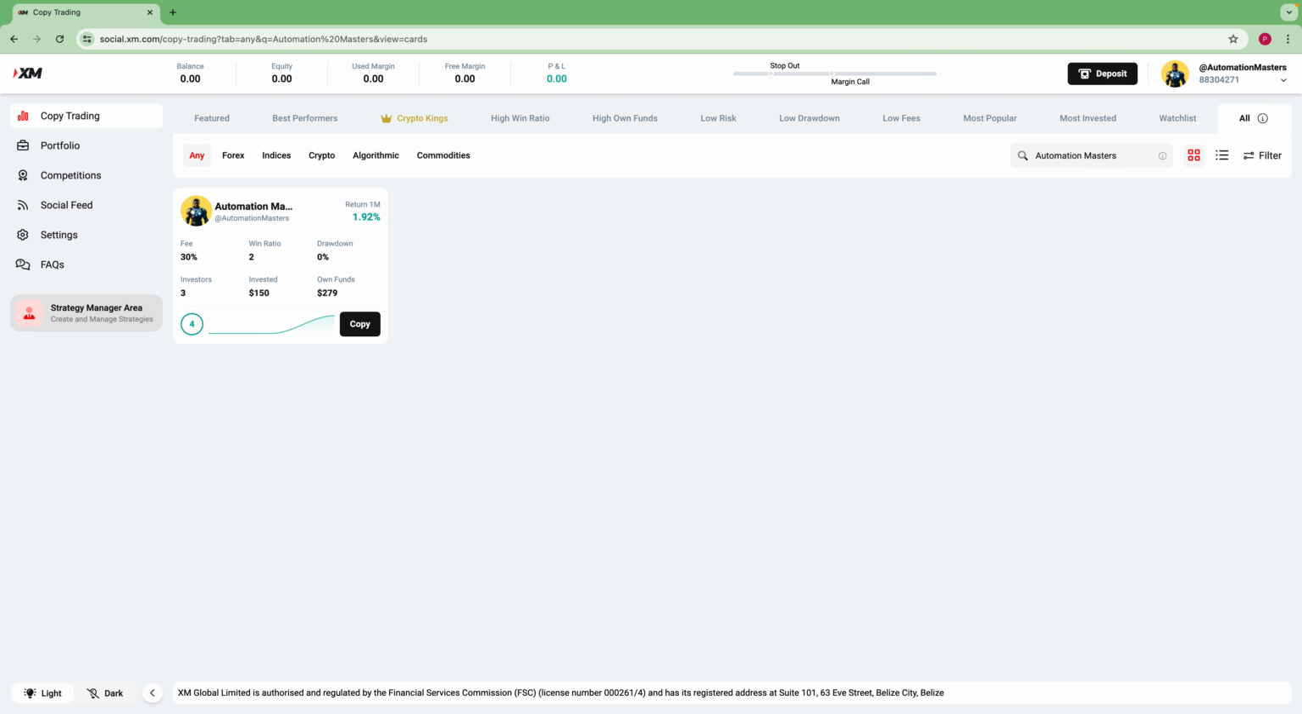And then once you've clicked on Automation Masters, you're going to see our robot that you can copy for automation. This is on our day one, on the trades that we've started trading on. Currently, it will show you a couple of pieces of information about Automation Masters. It will show you the fees that the robot charges for you to copy it, the win ratio, the drawdown, the amount of investors who are already invested copying or following the strategy, the invested amount.